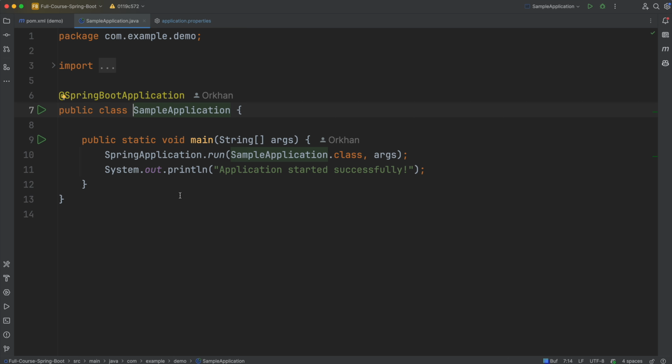For the application, we only add one annotation here, Spring Boot application. We can talk later about what the usage is and how exactly it works, but that's the only annotation that we need in order to start our application. That's it. After that, we can start our application.